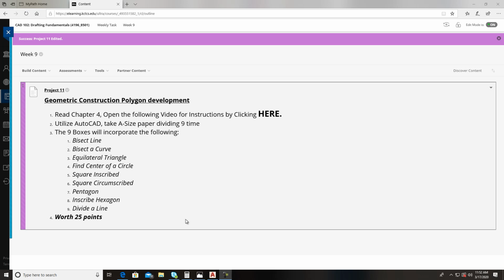So we're going to split up an A-size paper 9 times. We're going to bisect a line, we'll bisect a curve, we're going to have an equilateral triangle, find the center of a circle, we're going to have a square inscribed, a square circumscribed, pentagon, inscribed hexagon, and we're going to divide a line this time around, okay? So I'll show you how to do each one of those manually utilizing AutoCAD.